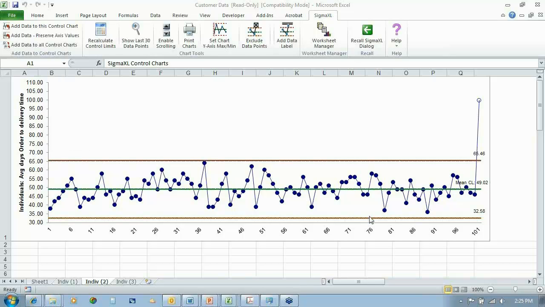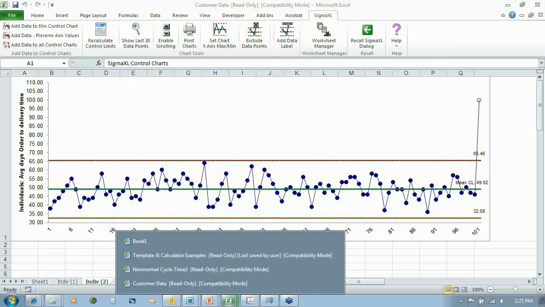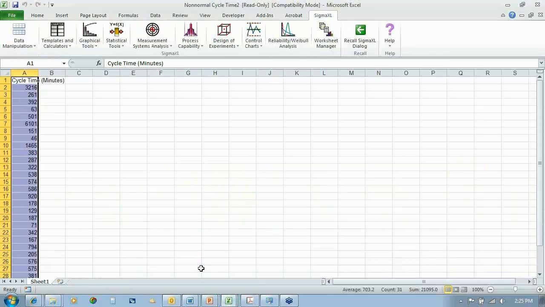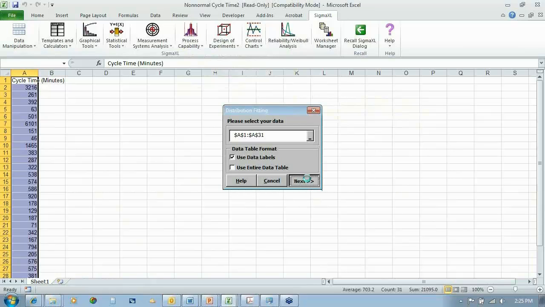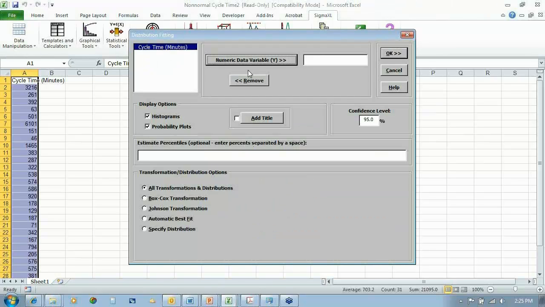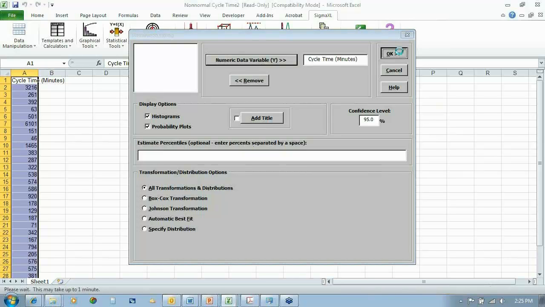The last item is a new dialog box in the non-normal capability analysis. I'm going to use the non-normal cycle time data, which is what we use in the workbook. In the workbook, we have an example where we do process capability, non-normal, and we do our distribution fitting. In this case, I'm just going to quickly go through and create a report using all transformations and distributions. By the way, this is considerably faster. This now takes about 20 seconds, whereas it used to take about a minute. So, a good speed improvement.